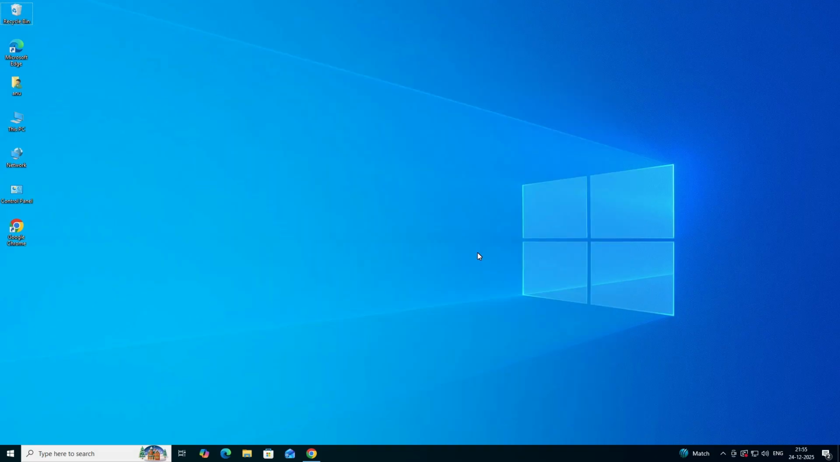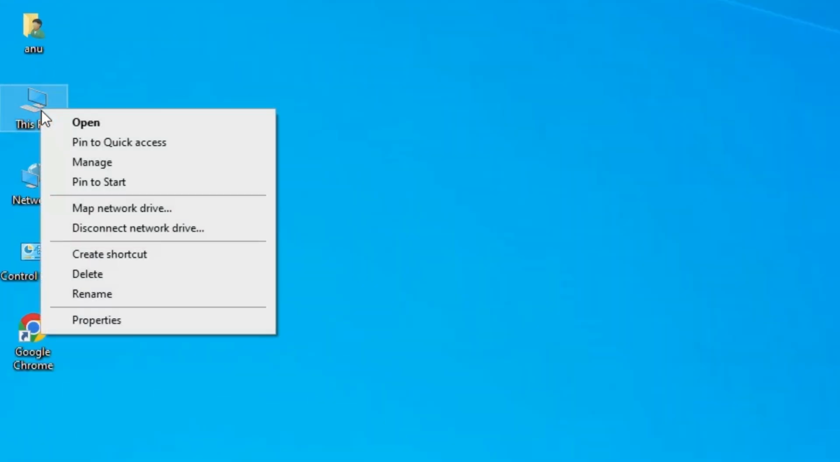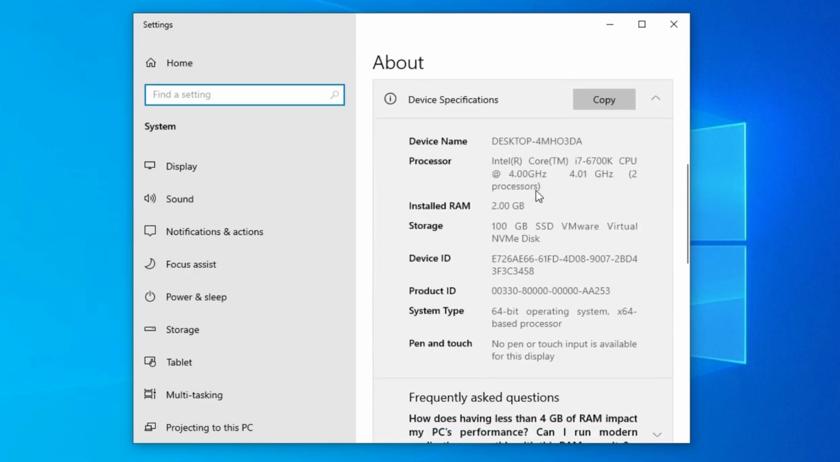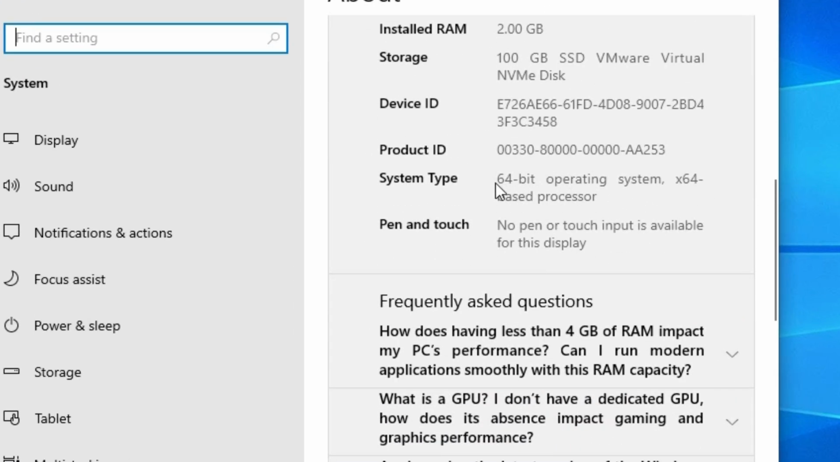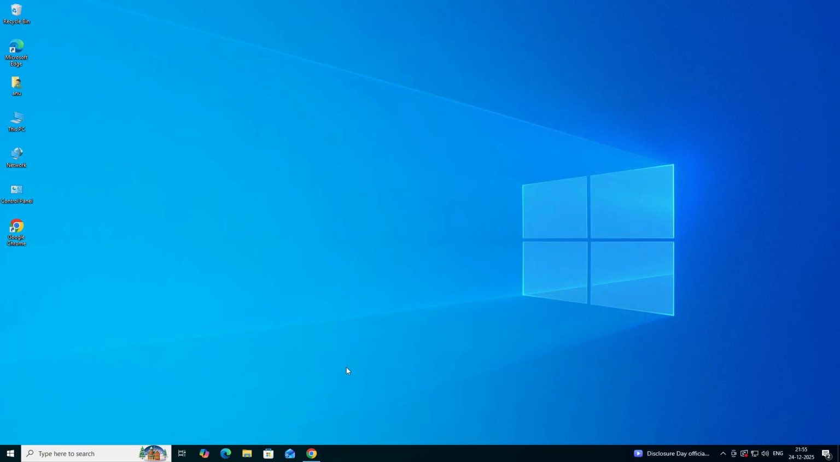First we check whether our PC or laptop is 32-bit or 64-bit. That is very easy. Go to This PC, right click on This PC, click on Properties. In Properties, scroll down and find System type. If system type is 32-bit, that means that machine is a 32-bit operating system machine. If system type is 64-bit, that means that machine is a 64-bit operating system machine. This machine is a 64-bit operating system machine. Close it. Next step is to download our printer driver.